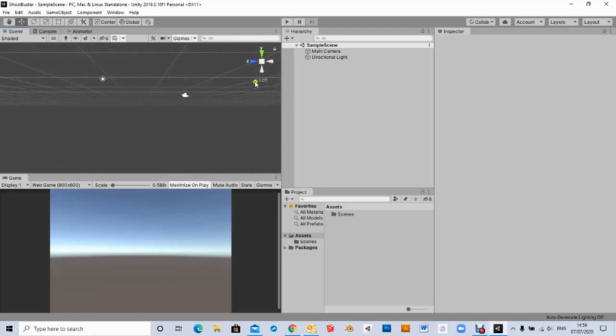Also, we've got an arrow here. Now this means it's perspective view. If I click on this arrow, we're in orthographic view now, so this is without any depth at all. Right, so really a 2D game is a 3D game in orthographic view.